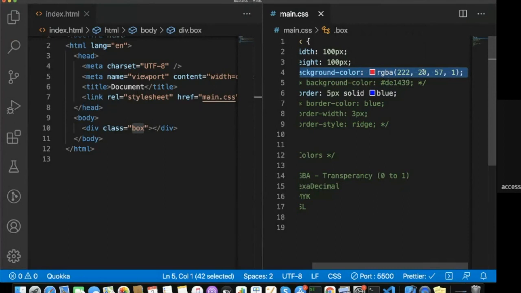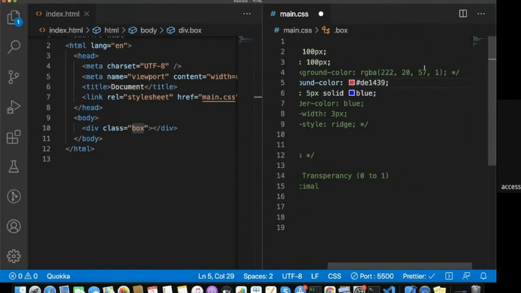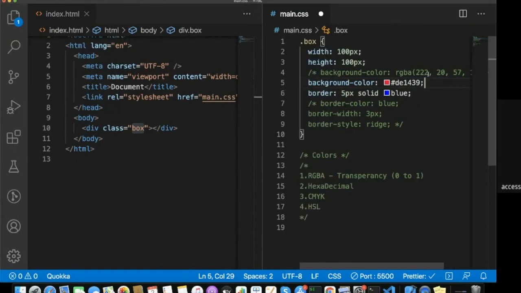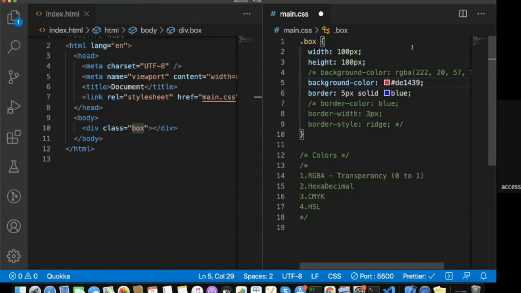The disadvantage of hexadecimal is that we can't pass the transparency, the alpha. We can't apply opaque and transparent properties with hexadecimal. The designer needs to give the exact color code.